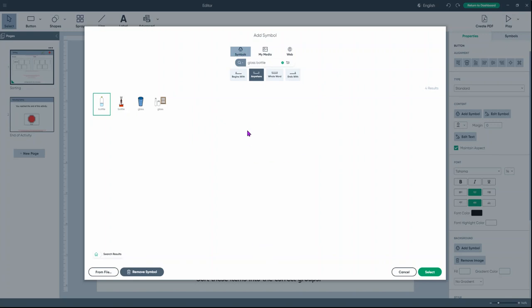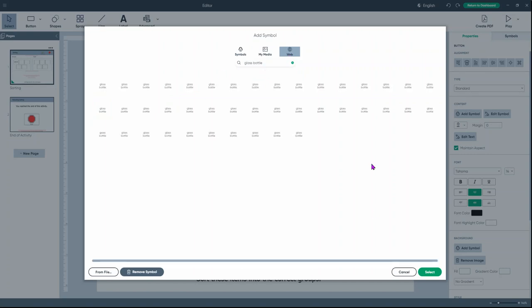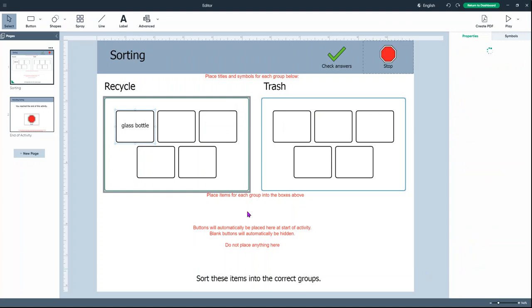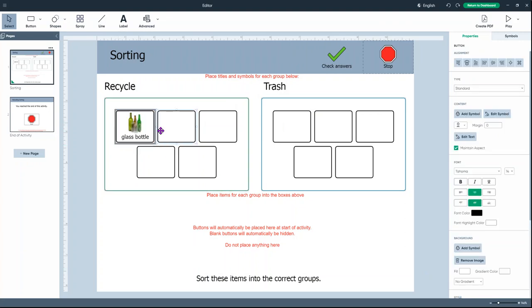If you have symbols saved on your computer, you can click on My Media. Or if you want to search the internet, you can also click Web and it will search for different images online. So I'm going to choose one of these online images here and select. So we've got glass bottle and it'll take a second to load there. And then I will say for my next one, newspaper.